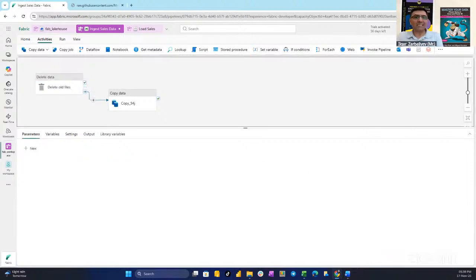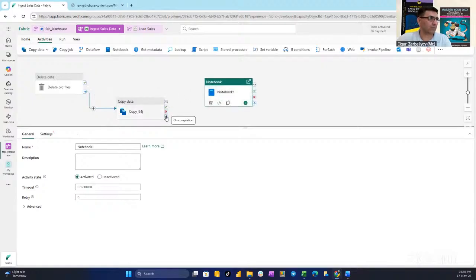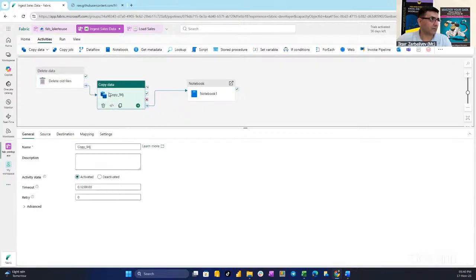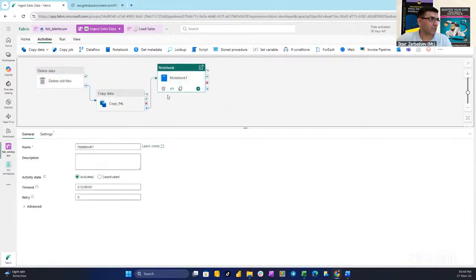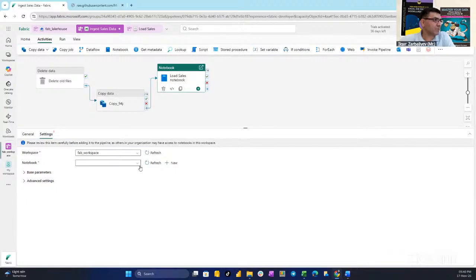Okay, so the last step here in the modification part of this lab is adding one notebook. This is my notebook, and on completion, I'm going to connect this one. So I'm going to select this notebook, and now it's time to rename our notebook. This is going to be load sales notebook. And let me check this one. From settings, my workspace has been checked, and for notebook, I'm going to select this one.